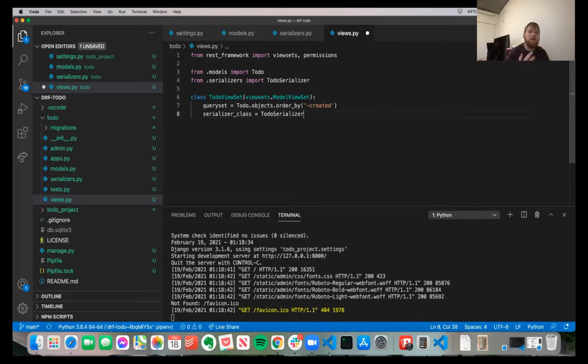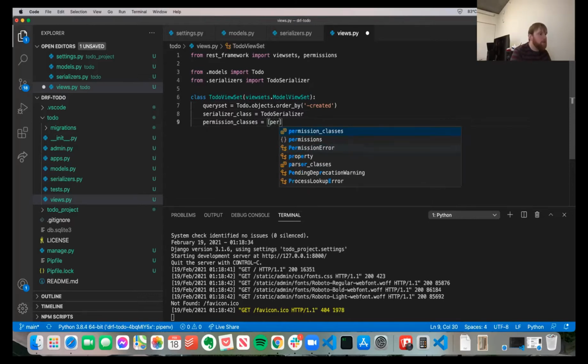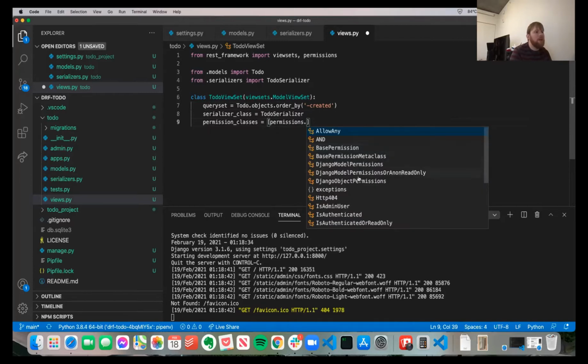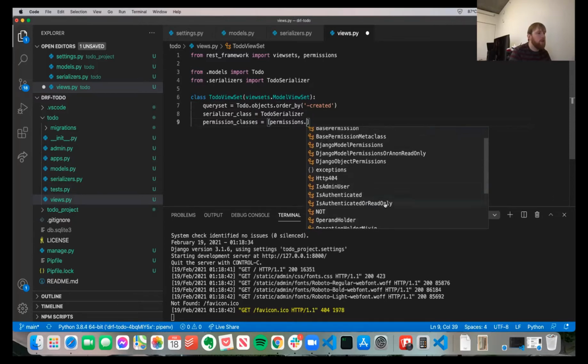So now that I've got that, there's an option. That's all we need, but I'm going to put one more thing in. I'm going to say permission classes equals, and there are some permissions that are already built in. For instance, without even building any custom permissions, we could make it so you have to be authenticated, or else the API is only read-only. You have to be logged in to post anything.